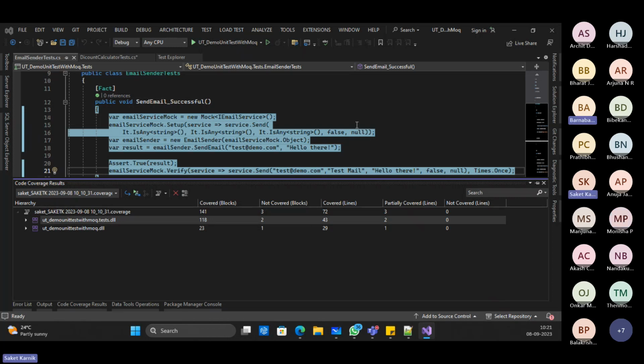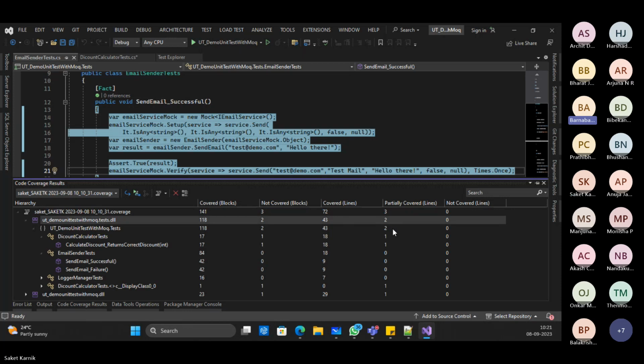Sanket, here, partially covered. How do we check those lines or conditions?